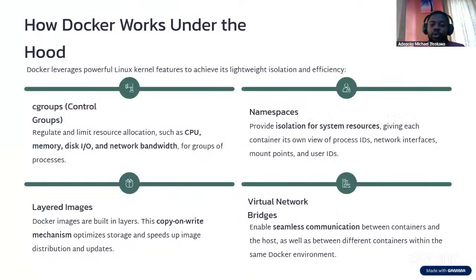So, how Docker works under the hood. If you're curious about the mechanics, Docker leverages several Linux kernel features to create lightweight isolation: your cgroups, your namespaces, layered images, and virtual network bridges. They leverage all these things to limit your resources like CPU and memory, and the namespaces give each container its own view of processes, the network and interfaces, file systems and all.